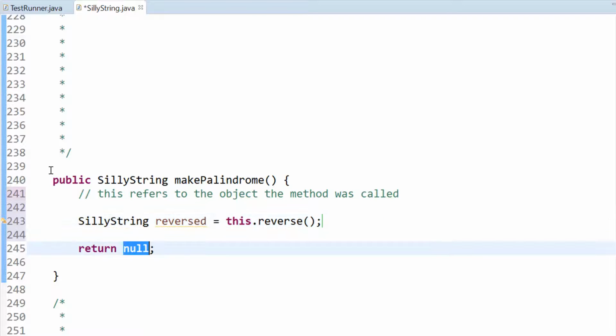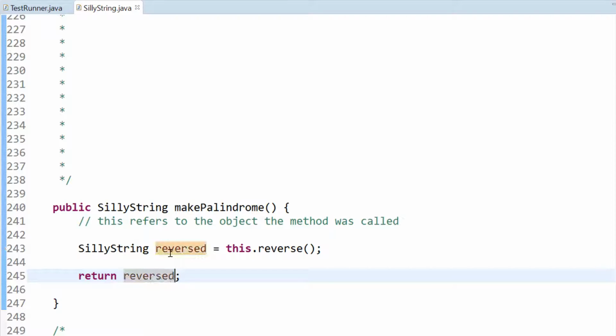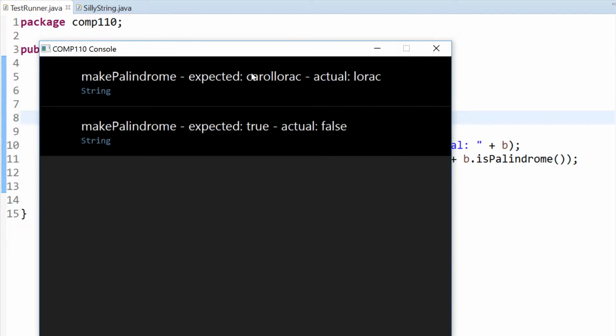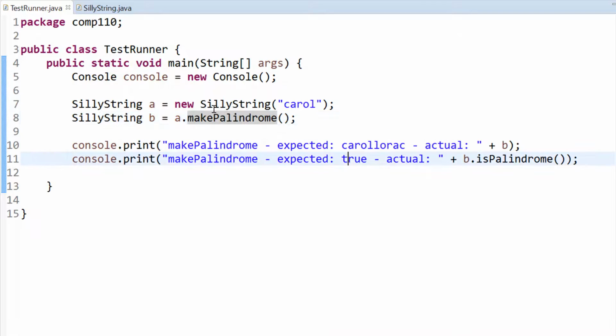Okay, so maybe let's try just returning reversed and seeing what happens. So when we run this now, we'll see that we expected Carol Lorak, but we just got Lorak. So we're only returning the reversed version, and we can see that where we expected true, because we expect that B is going to be a palindrome after we've called this method on A and assigned its result to B, it's not doing that currently.